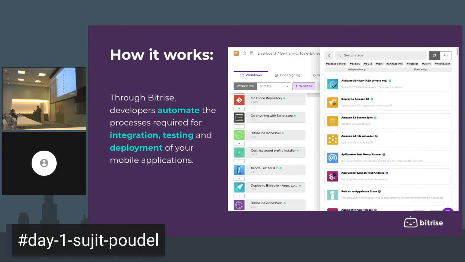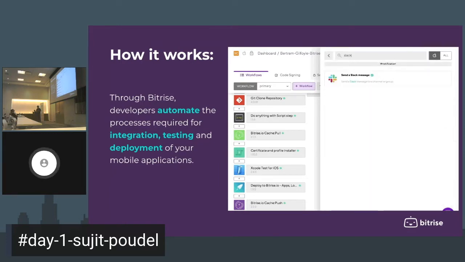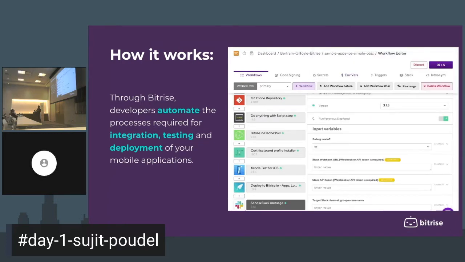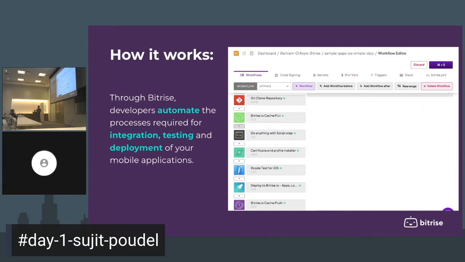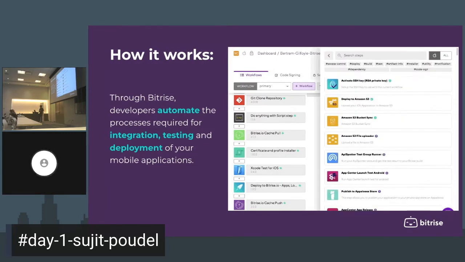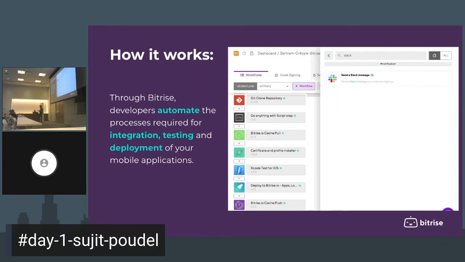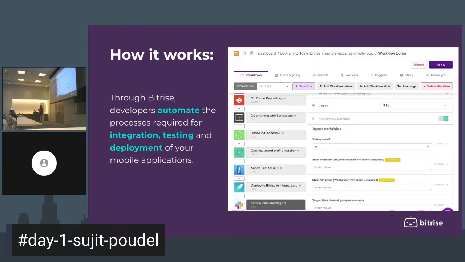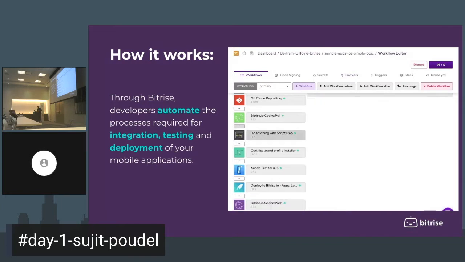And how it works: we have a bunch of different tools, what we call steps, that we have already built. And these tools automate a lot of these things in clickable buttons. You just drag it in, create a workflow, and this creates the entire automation suite for you to do anything from cloning your repo to deploying it into the App Store.